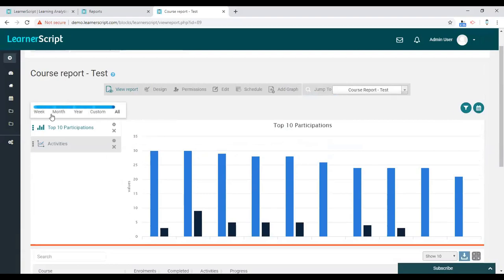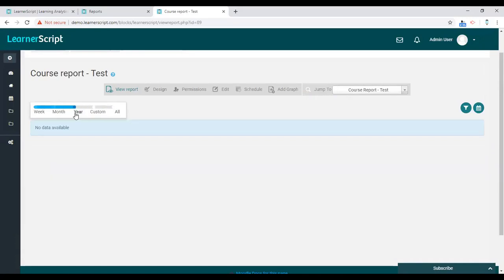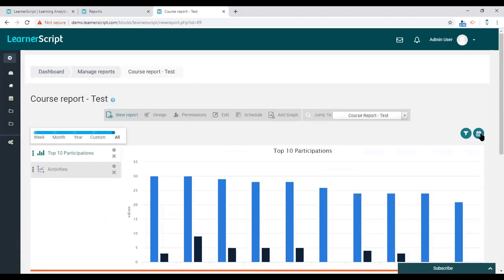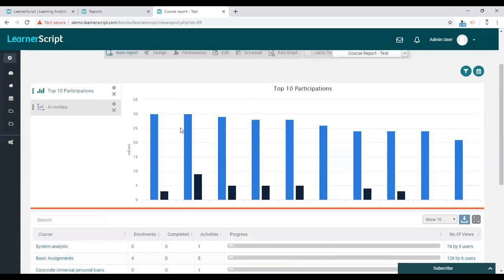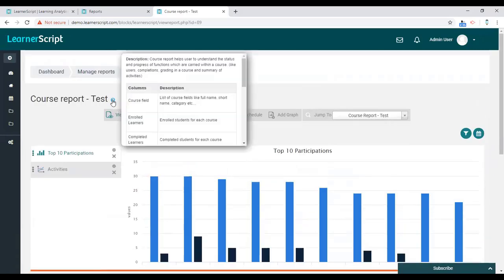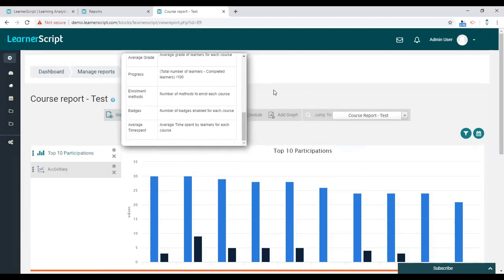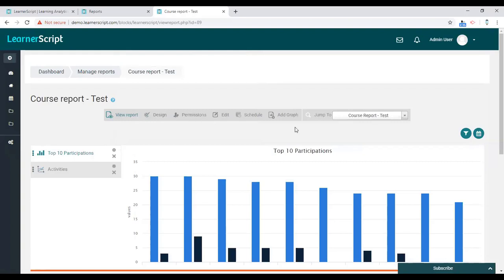And as you can see here, the duration filter will apply for each and every report and dashboard you create in LearnerScript. So for every report, you will have this duration filter. And if you want to understand how exactly we are taking these data points, you can always go here with the help. Here we have a clear description of what this data set is doing and how we are calculating each and every column.